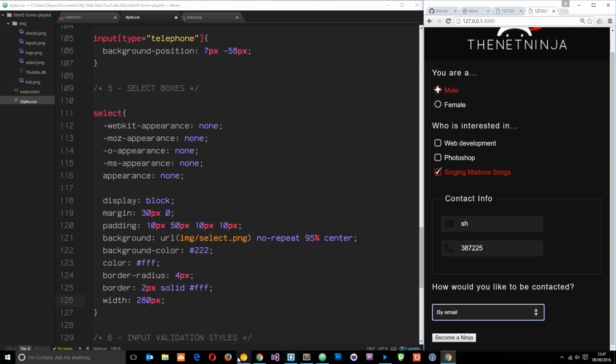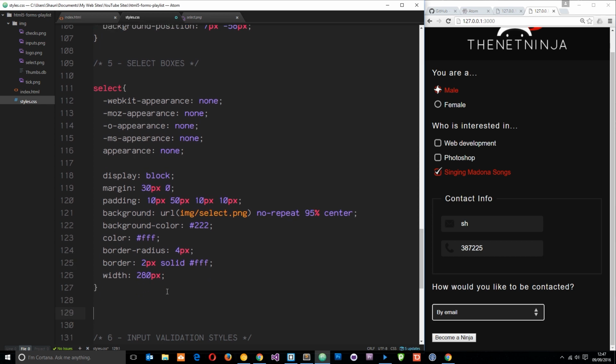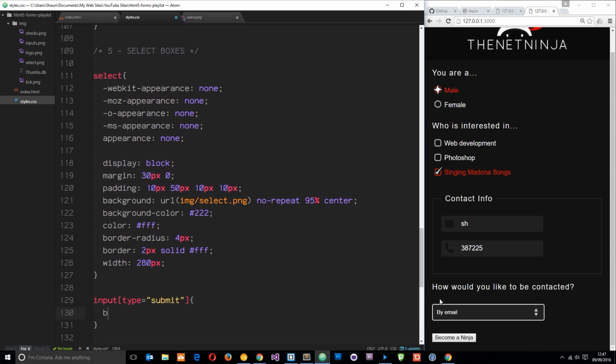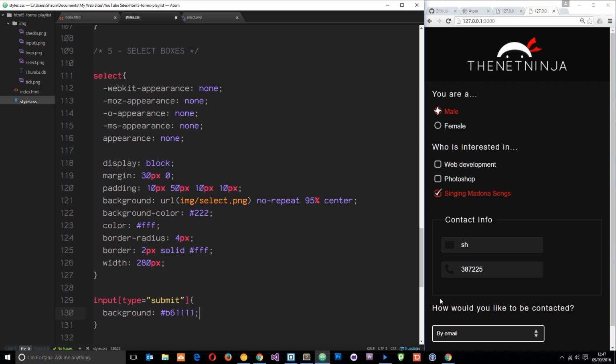Pretty nice, right? So finally, let's just do this button down here, or this input with a type of submit rather. So we'll say input type equals submit, and we're going to style this up. First of all, let's give it a background, and this is going to be like a reddish color, and it is B61111. Save that, make sure it's right. Okay, yeah, there it is.